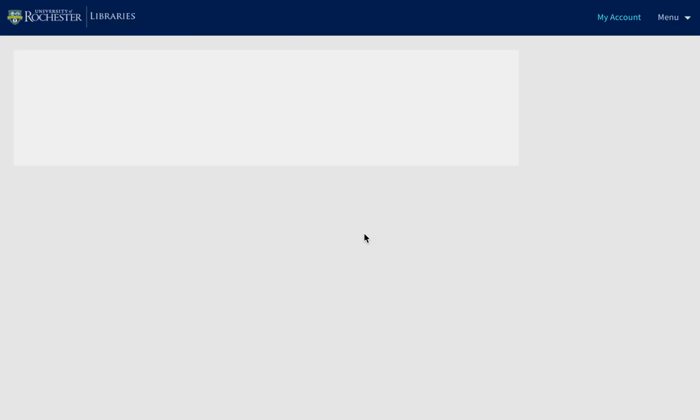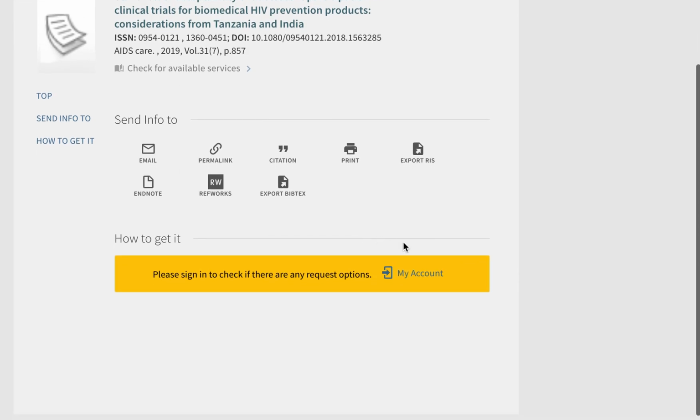If we don't, you'll navigate to a screen where it'll ask you to log in to get your options. Your option is Interlibrary Loan. So you'd log in with your NetID or Active Directory and then follow the steps to request that through Interlibrary Loan.